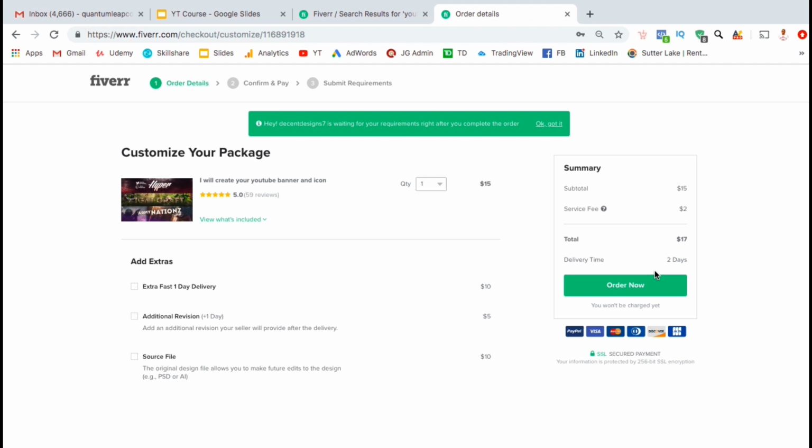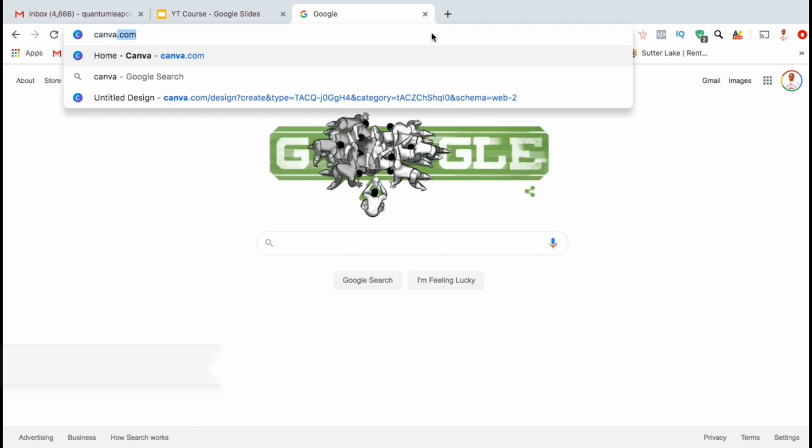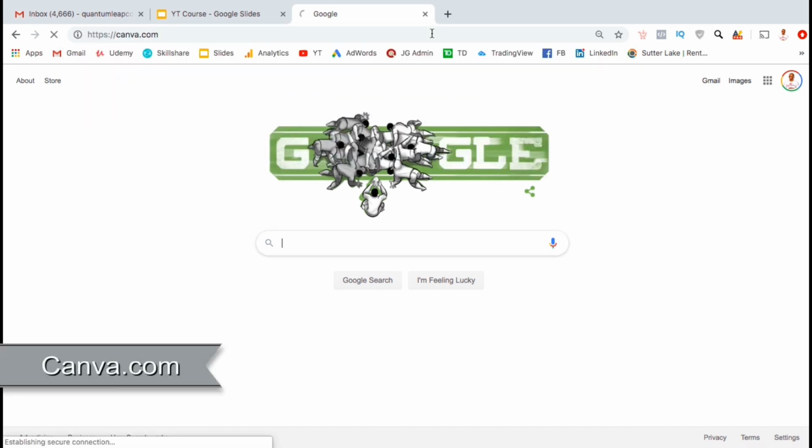In about 2 or 3 days after that, you should have your new banner. If you don't want to purchase a banner, you could also create one yourself. Let's go over how to do that now. One of the best sites to use to create your own banner is Canva.com.